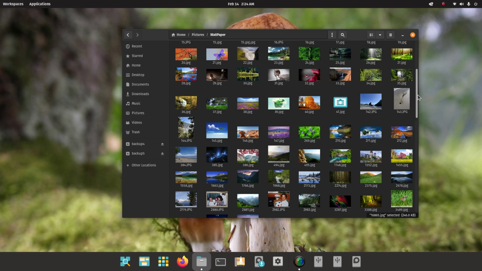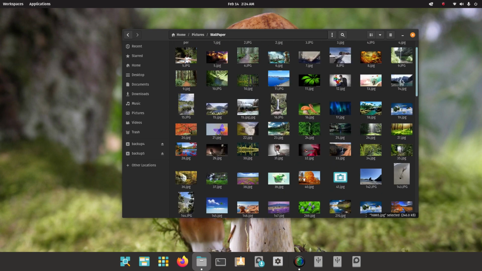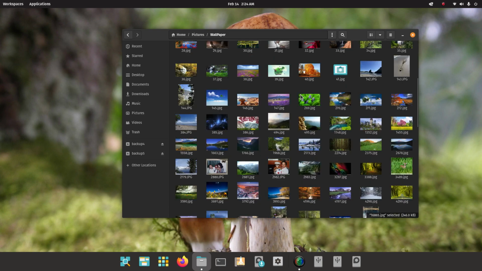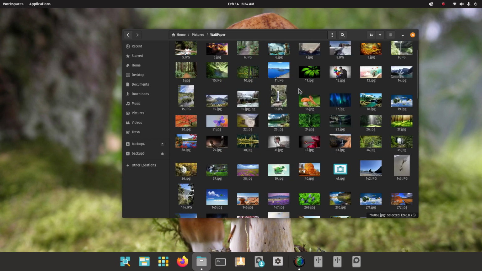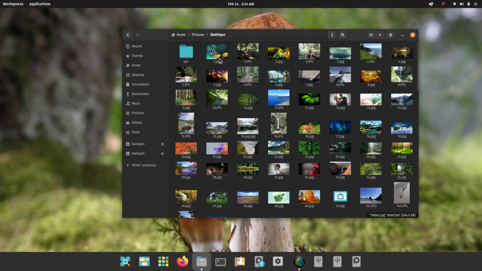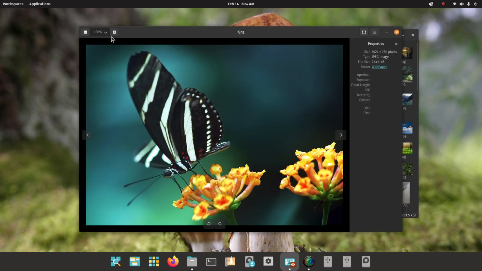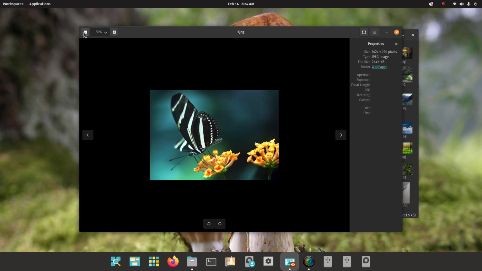Okay, I'm trying to grab a hold of it. It's a little bit more difficult, isn't it? I'd rather just use my scroll wheel on my computer mouse. But that's all up to you. Double clicking on an image brings this up, and then you can resize it from there.